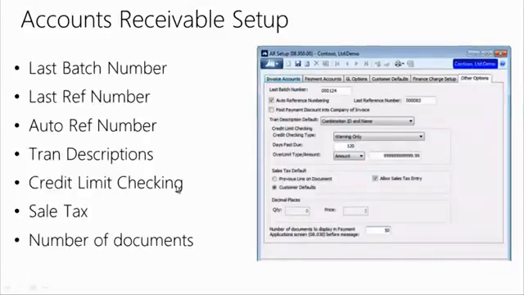We then went to the last tab where we talked about that last batch number and ref number, which we've talked about in the past, as well as how things go to your transaction as far as the descriptions, credit limit, sales tax, and also documents and the number that you're going to view.